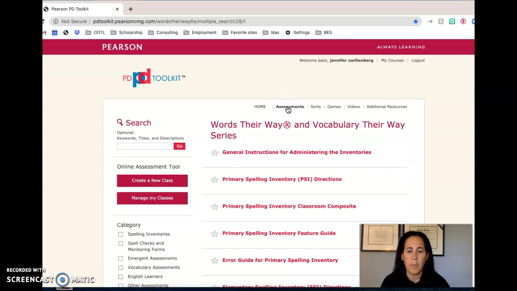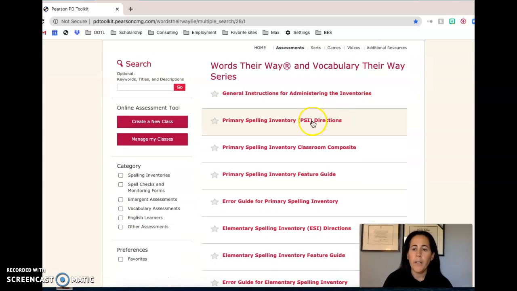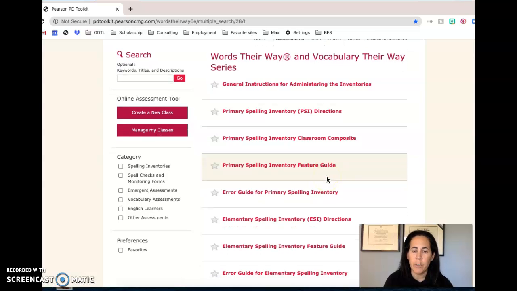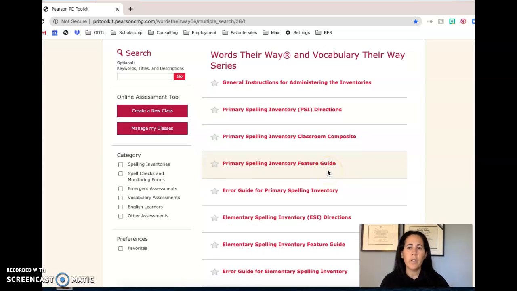I start with assessments. I start with the primary spelling inventory directions, and I give the students the spelling assessment. And then you have the classroom composite. So once you score everyone individually, you can put them together on this classroom composite to help you form groups. You have the primary spelling inventory feature guide, which is the scoring sheet. Again, this is a strength-based model, so you mark what students get correct by the patterns.